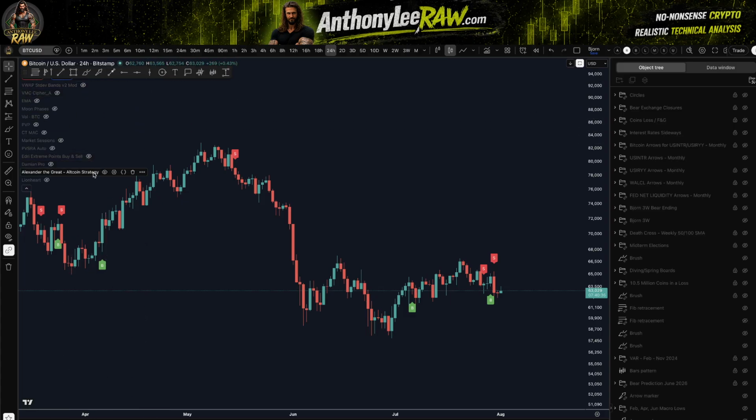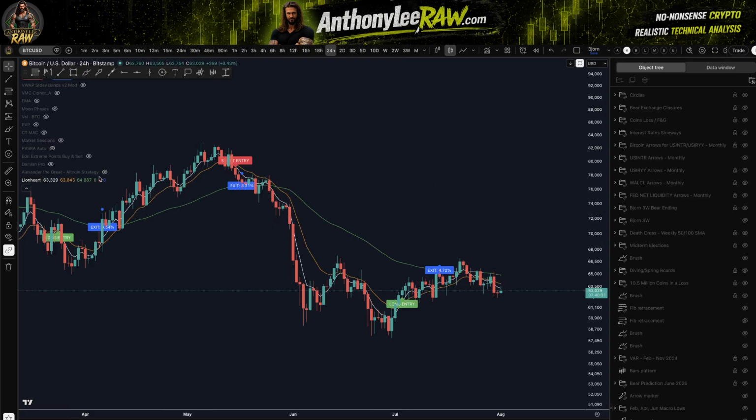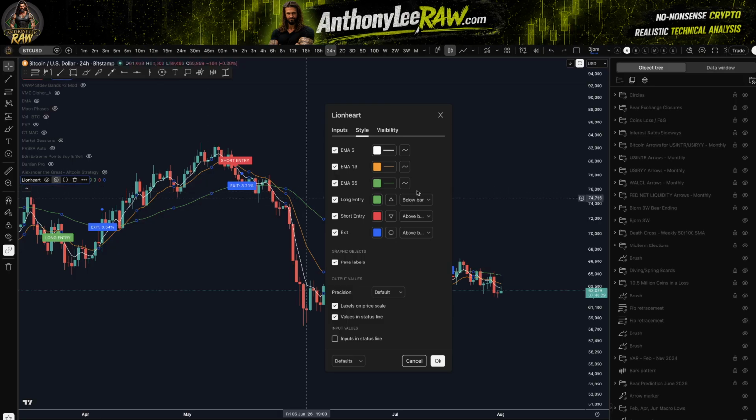Let's look at Lionheart. Now, Lionheart, it's going to come looking like this, and here are my settings. The only thing I changed was I turned this off, the inputs in line under style. I toggle that off, and again, that just condenses the name over here in the list, so it's not all jumbled up. Inputs all stay the same.